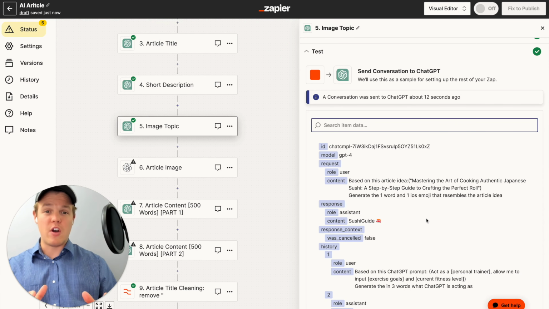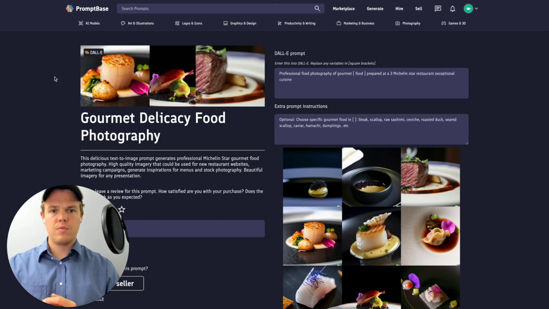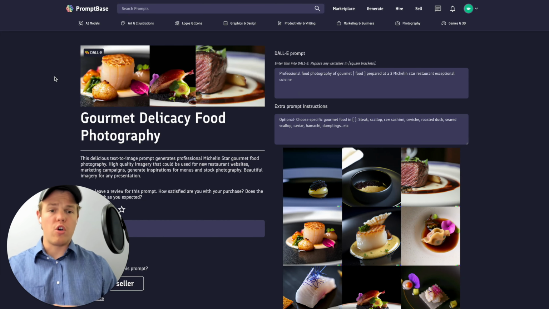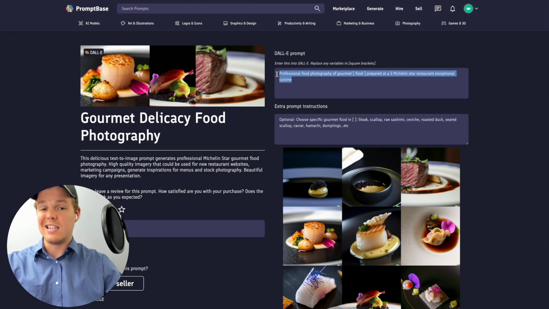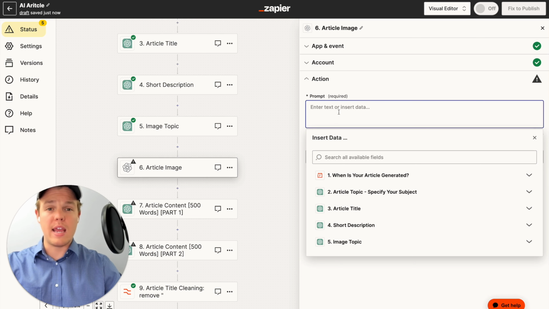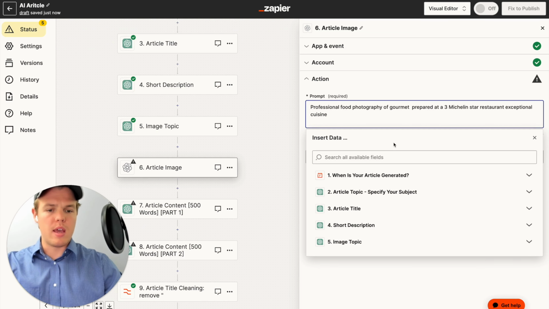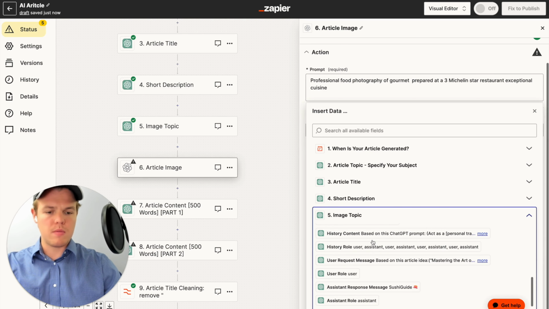Let's go ahead and use that variable data and input it into a DALL-E prompt. So as I said before, we use prompt-based typically when we're trying to find DALL-E prompts that are specific for our clients that fit their niche. Due to the fact that we're dealing with a lot of food items for this AI article generator, I'm going to use this specific DALL-E prompt. I'm going to paste it in here, and then replace the variable brackets, the square brackets, and input the image topic.